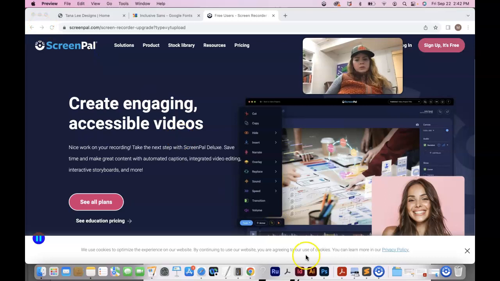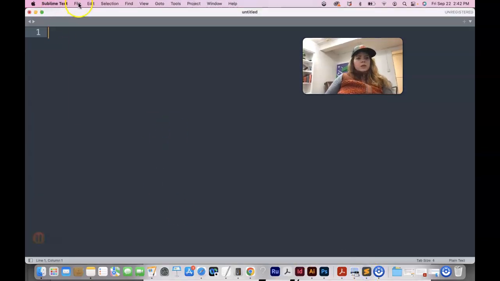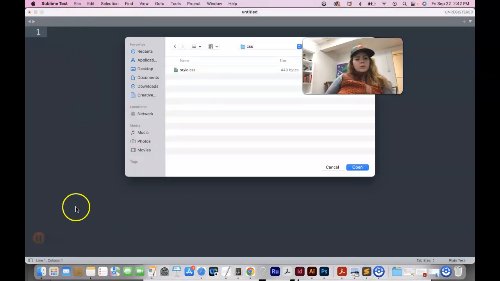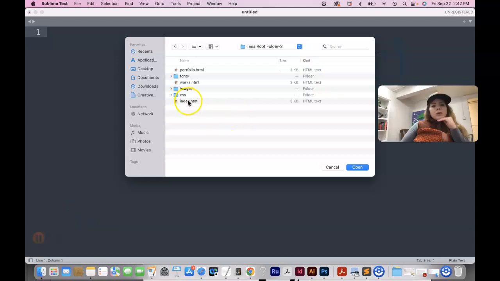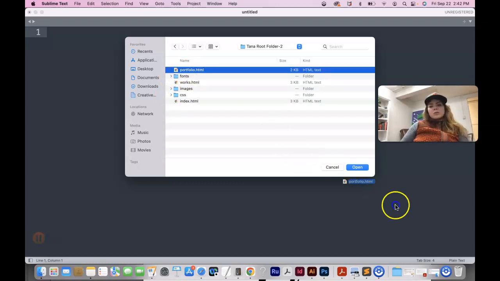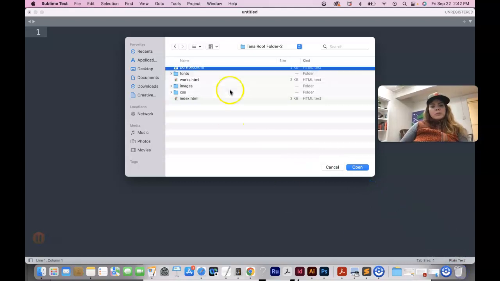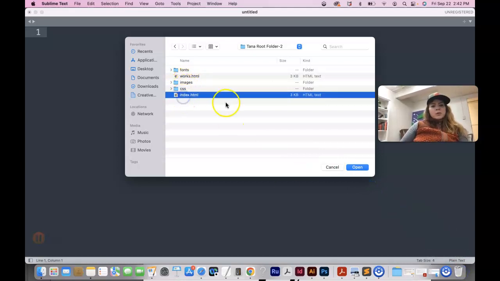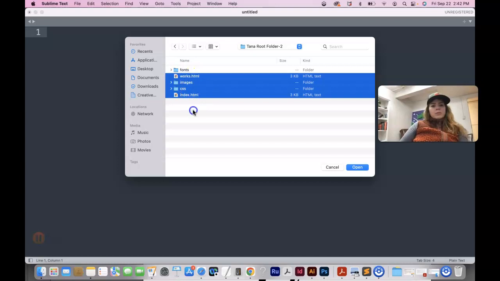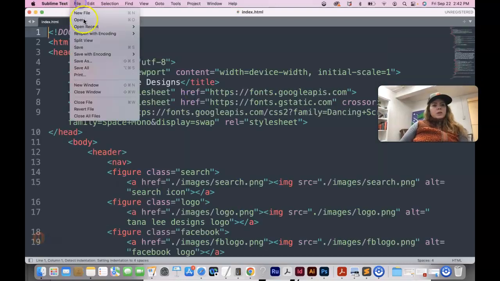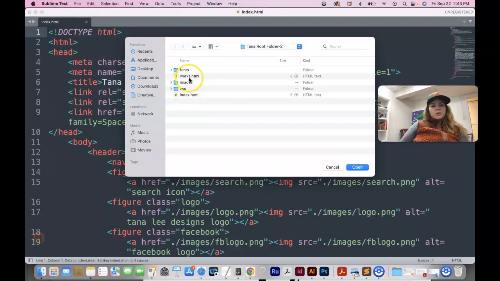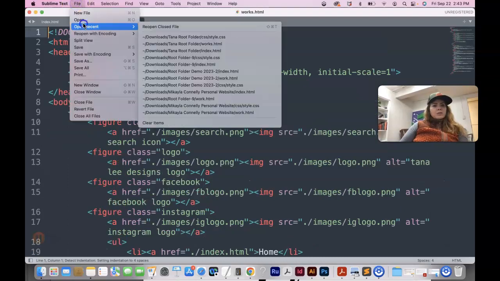Okay, so let's go into Sublime Text. We'll do File, Open File. Let me pause it for this. So I see you have an index page and a works page. Your CSS looks right. Fonts. I don't know if you need this portfolio page. It just seems like it's extra. I could be wrong, but... and then I'm going to open up your index page. I'll open your works page and your CSS file.